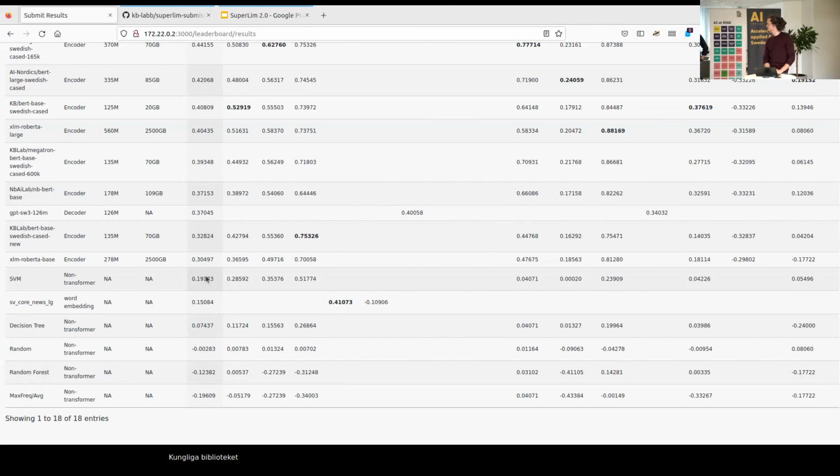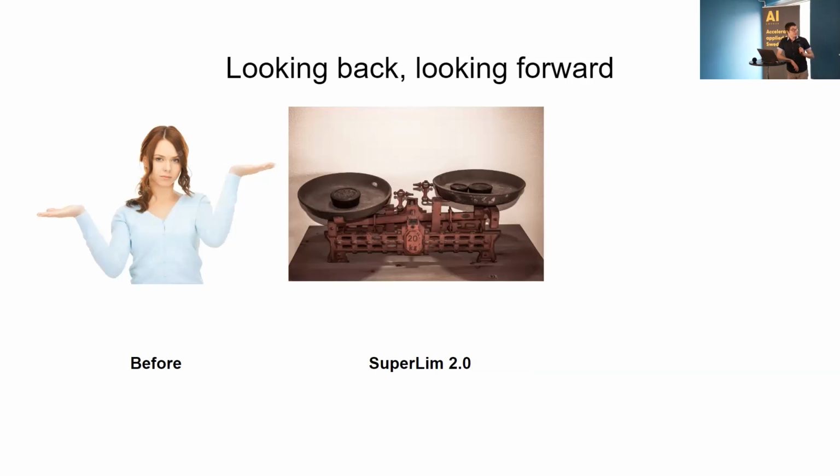Thank you, BERT. I already used this very coarse metaphor that I hope you will excuse me for, of comparing SuperLim to weights, so to a tool used to measure something. And again, if you excuse the crude comparison, now we have some tool to benchmark, to estimate how good Swedish NLP models are, which has not existed before.